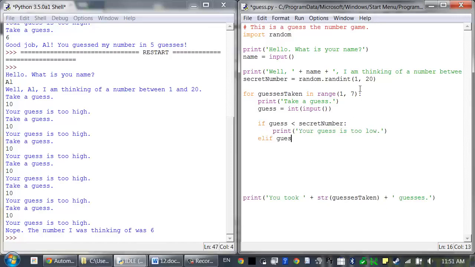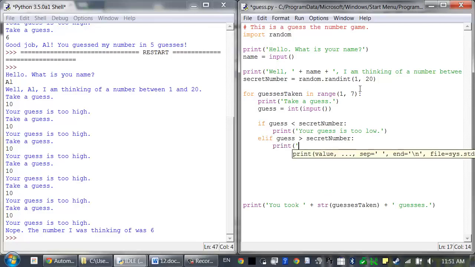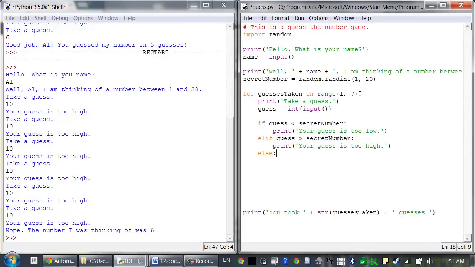Else if the guess is larger than the secret number, we'll tell them your guess is too high. And then we can have an else clause right here, because the only other possibility is that guess is directly equal to the secret number. If they correctly guessed it, we'll want to just break out of this loop and then proceed on to the rest of the program. And that's the entire loop.